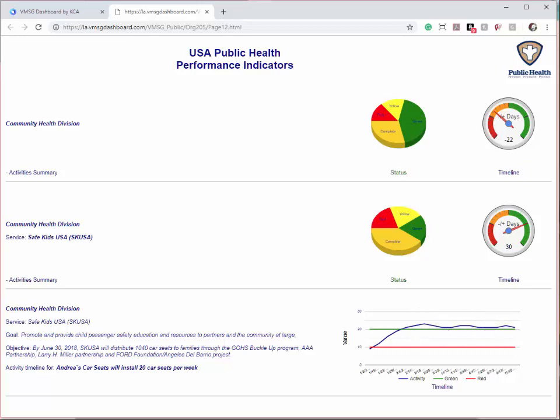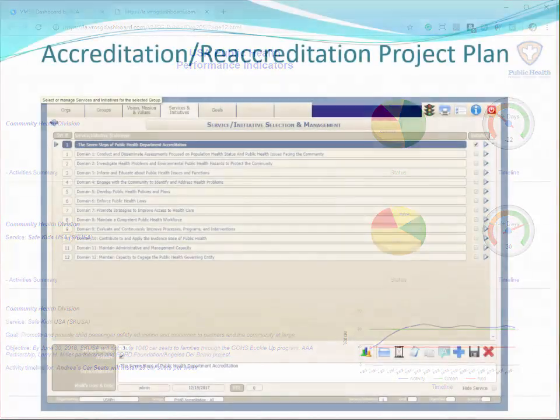Performance indicator web pages can be created literally in just a few minutes. You can create as many indicators on a page and as many pages as you want. The web page links can be shared by email, on your public web page, or on social media.